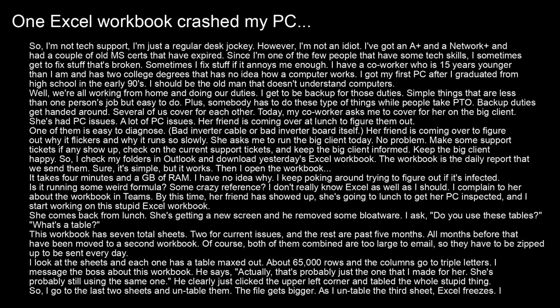One Excel workbook crashed my PC. So, I'm not tech support, I'm just a regular desk jockey. However, I'm not an idiot. I've got an A+ and a Network+ and had a couple of old MS certs that have expired. Since I'm one of the few people that have some tech skills, I sometimes get to fix stuff that's broken.